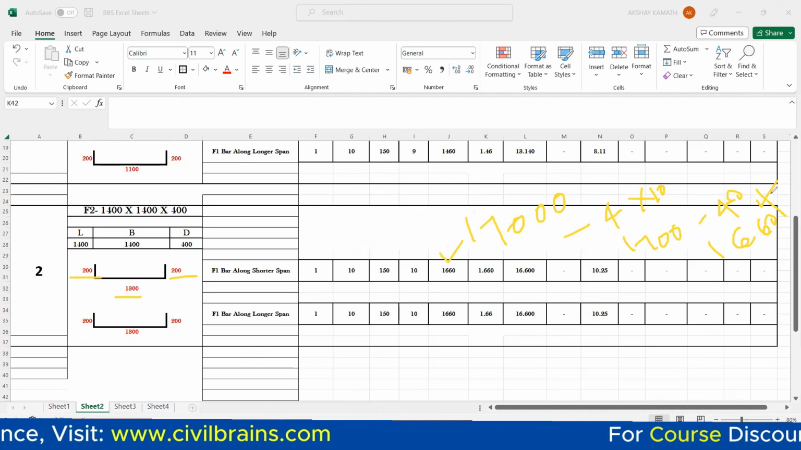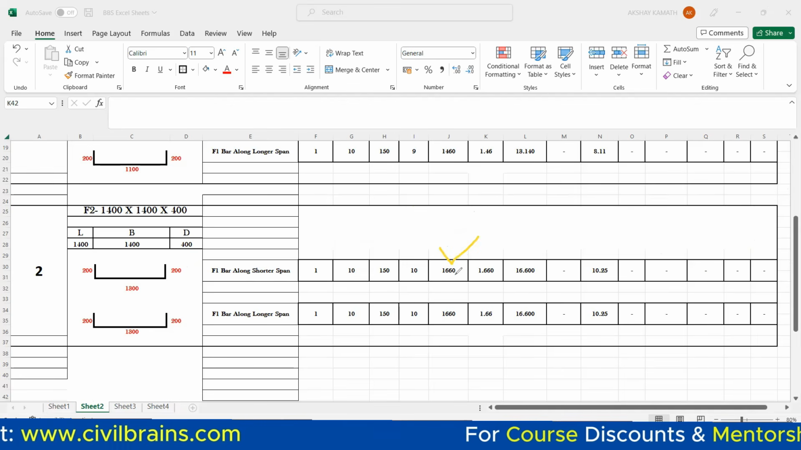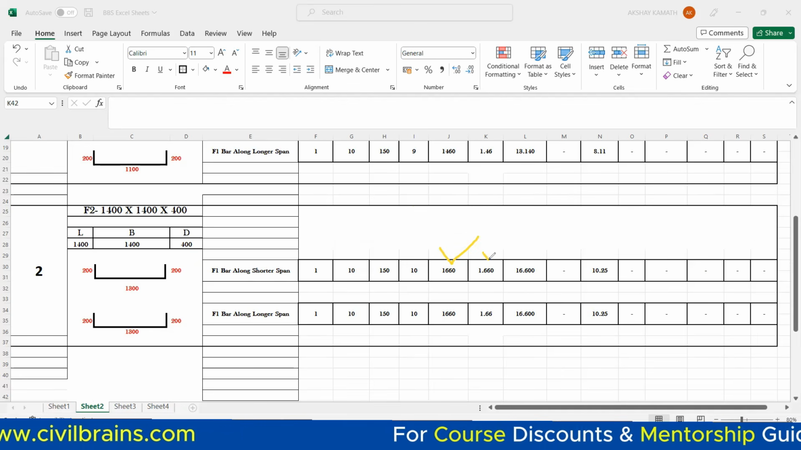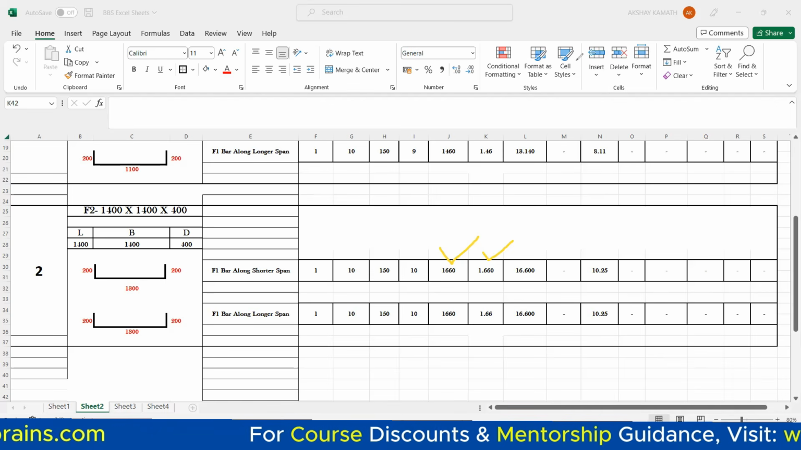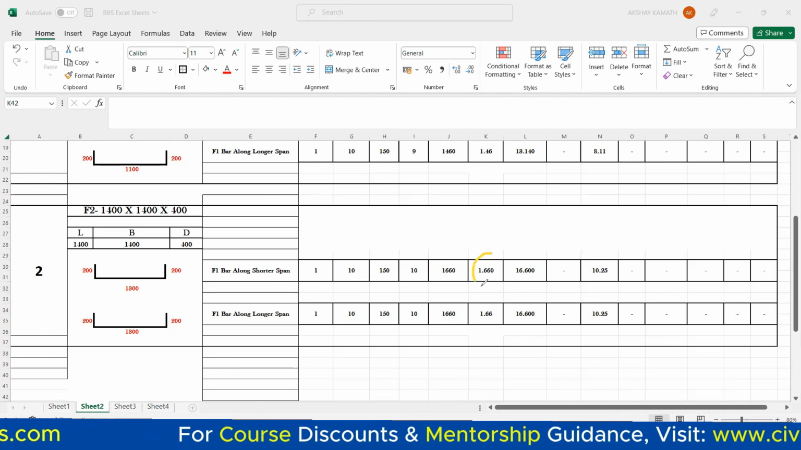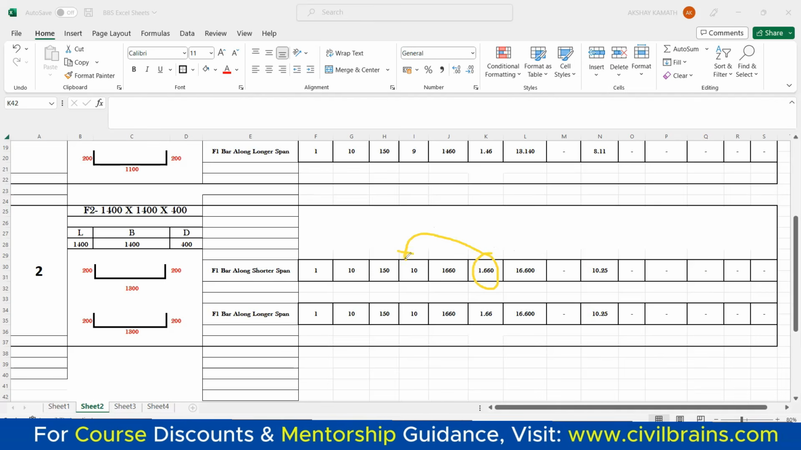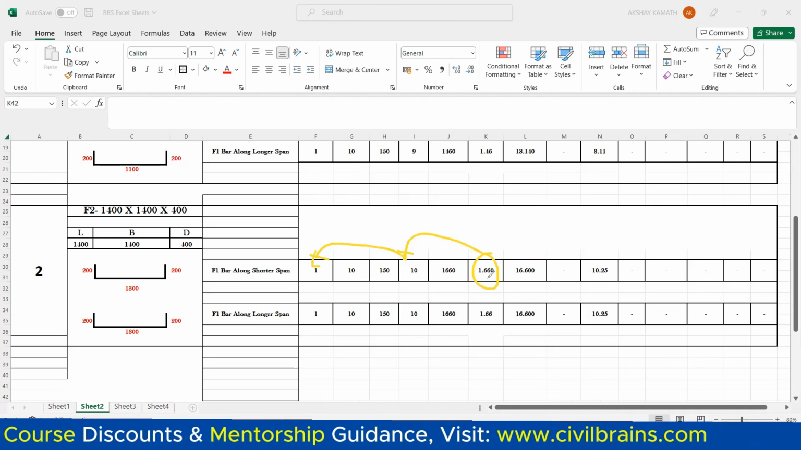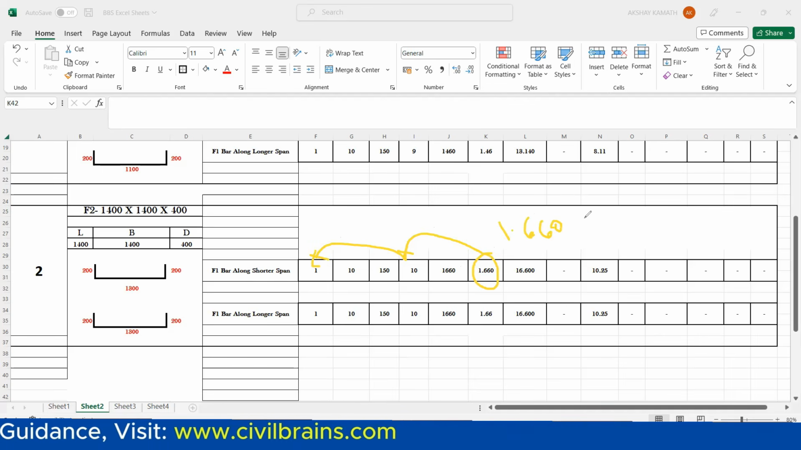Now if I divide this by 1000, I'll get it in meters. 1660 divided by 1000 will give me 1.660 meter. And now coming to the number of bars. So how do you find the length for the bars? It will be the total cutting length of one bar, multiplied by the number of bars, that is 10, and multiplied by the number of footings. So 1.660 multiplied by 10 and multiplied by 1, obviously it is 16.60 meter. Got it? Same thing here also it follows.